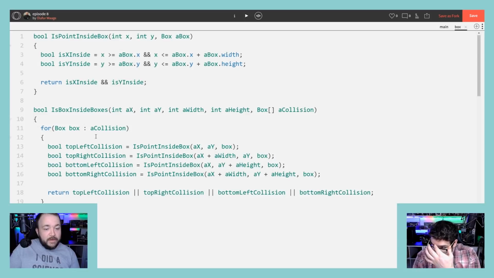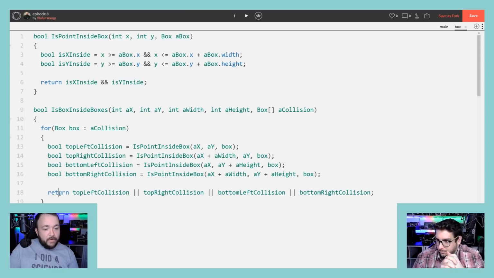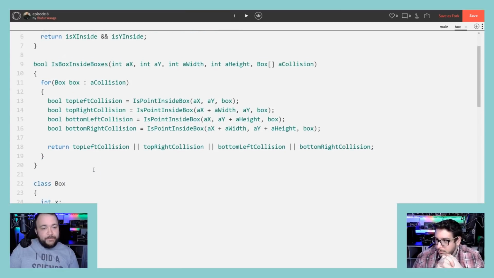So now what we're doing is for every box in a collision, because box is a collection or an array of boxes, we want to go through all of them. We check the top left, the top right, the bottom left, the bottom right, and then if any of them are okay, then we collide. But there's a problem here.